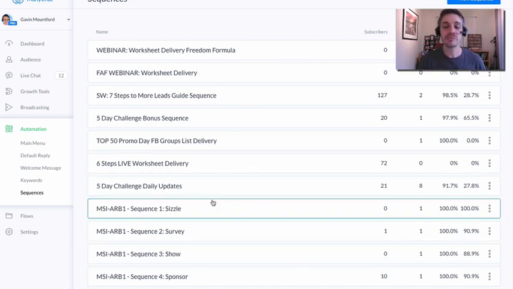So firstly, we've got sizzle, which is getting people excited and sending them a free 5-minute audio that they can listen to. It doesn't talk about the business opportunities particularly, but it talks a bit more about the team and the training and the system, and how you can actually help them.